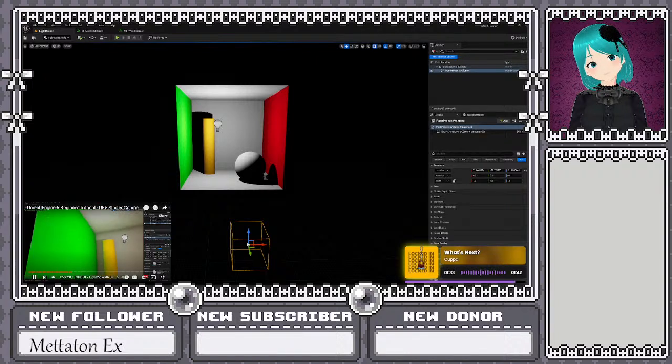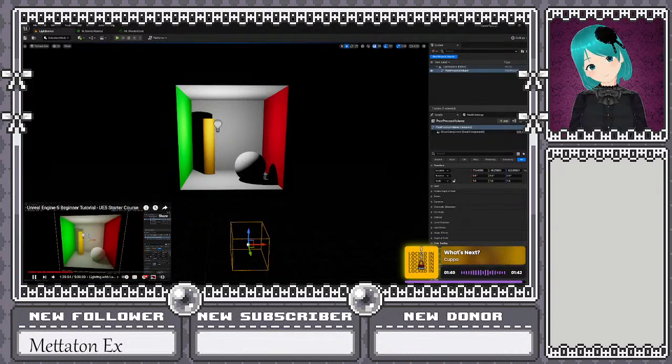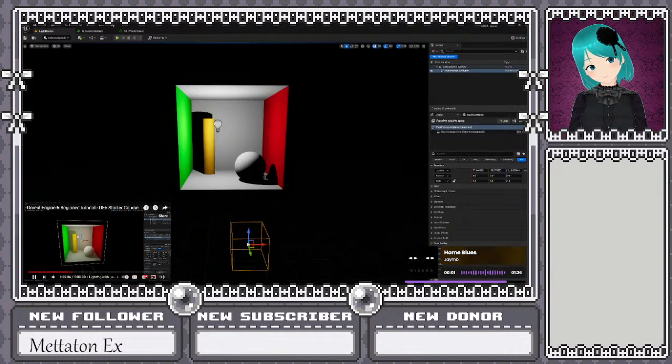Same thing over here. The entire room has a little bit of a greenish tint since this green wall is also bouncing light off. So this is how we used to get global illumination in Unreal Engine 4. And while this is great, there are some major issues. Mostly that our lighting and all our shadows are static.